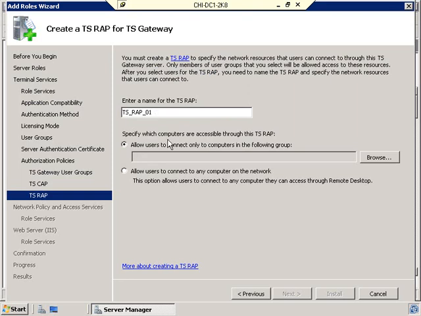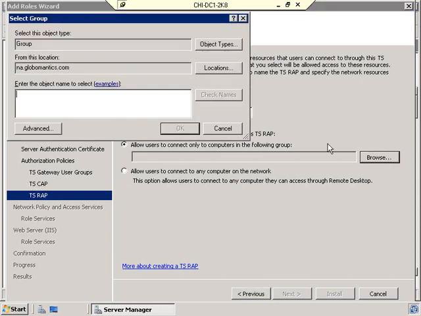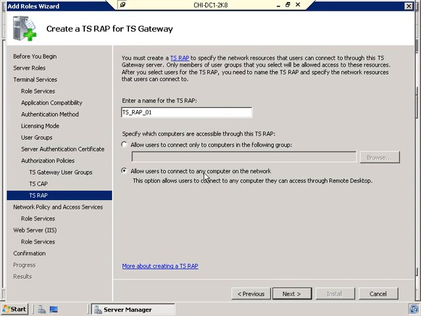So it says here, specify which computers are accessible through this TS RAP. Well, the choices are here: allow users to connect only to computers in the following group, or you could say allow users to connect to any computer on the network. Here it talks about how this means they can get to any computer that's accessible via remote desktop. It's your choice. You could limit this right down to a specific group of computers. If I click browse, I can add specific computers in. Or I can say any computer on the network, which is what we're going to do in this instance, because we don't have any specific limitations that we need to have here. I'm going to click on next.